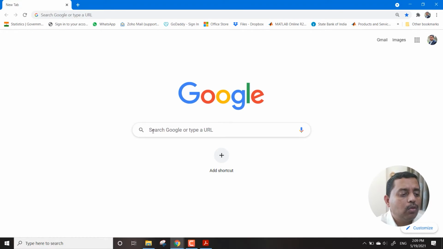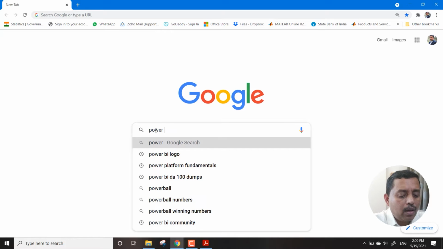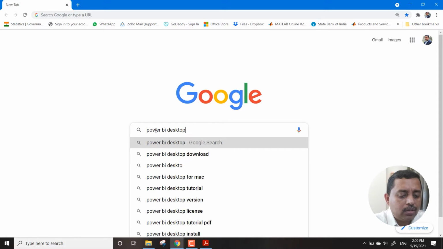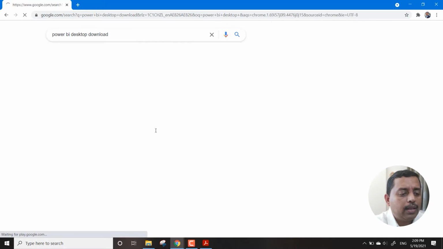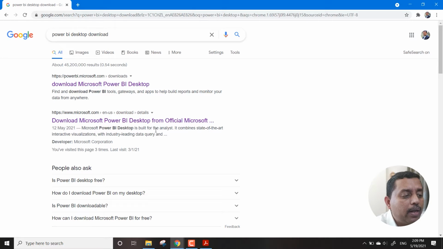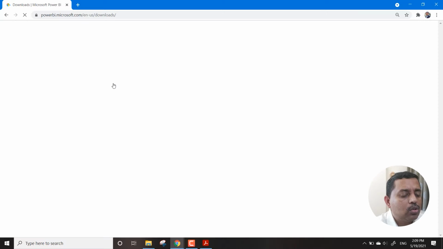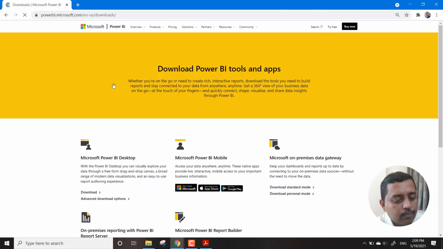So what we need to do is we will simply say Power BI desktop download. That's it. So we'll say Power BI desktop download and we click on the first Microsoft link that we have, and it will take us to the download page.